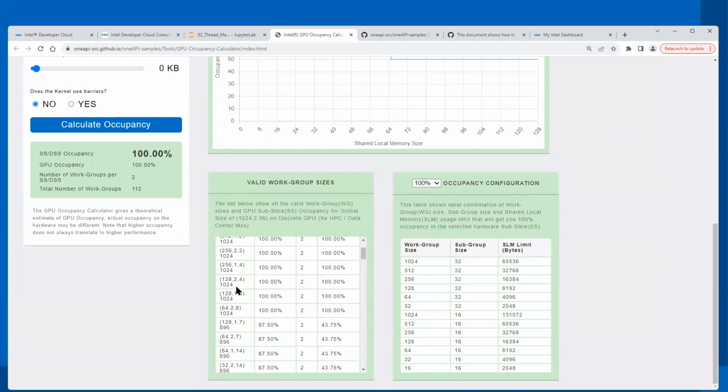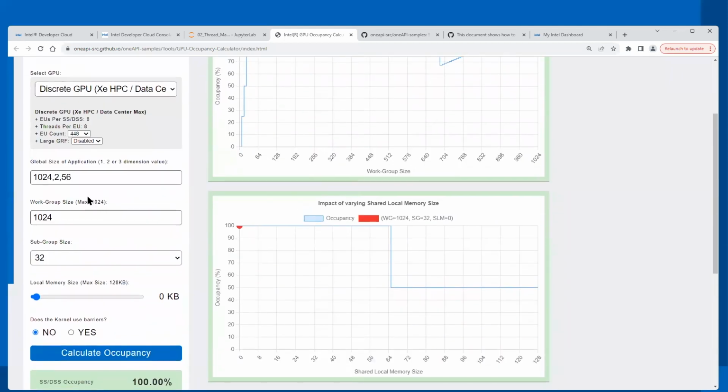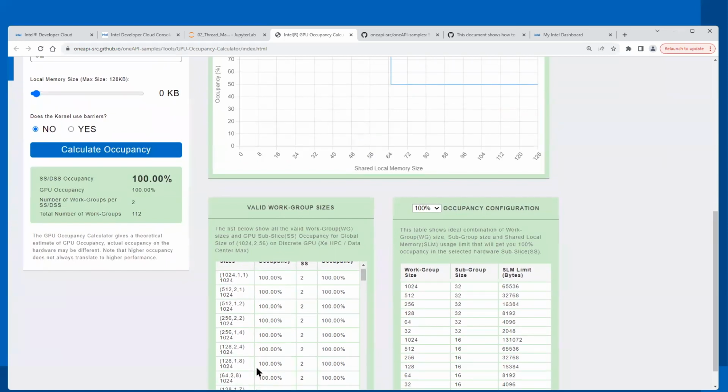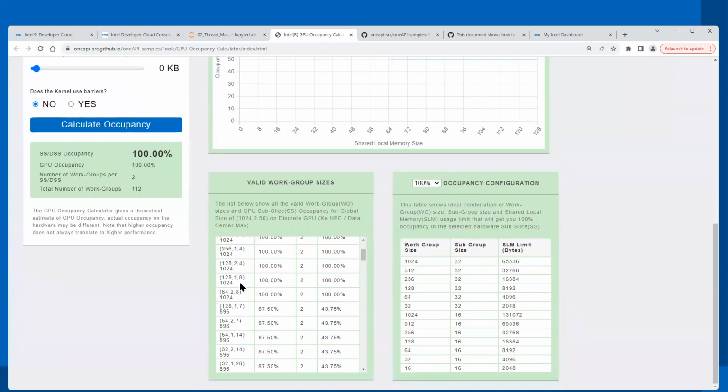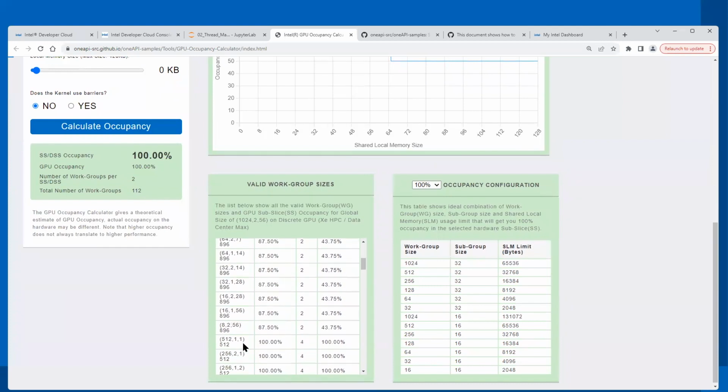Right, and the bottom two tables here just show you the combination of workgroup, subgroup, and shared memory limits for which you will get 100% occupancy, right? It's usually best to pick the highest number, but it just gives you all the different combinations, right? If this could be useful, you can use this. And for the global size that you've chosen, it also gives you all the combinations of valid workgroup sizes that you can actually use, and the corresponding occupancy that you will be getting.